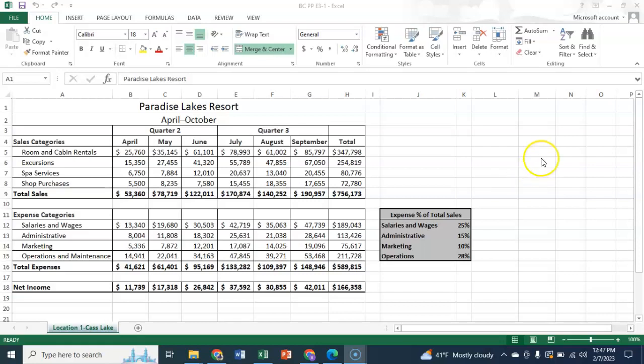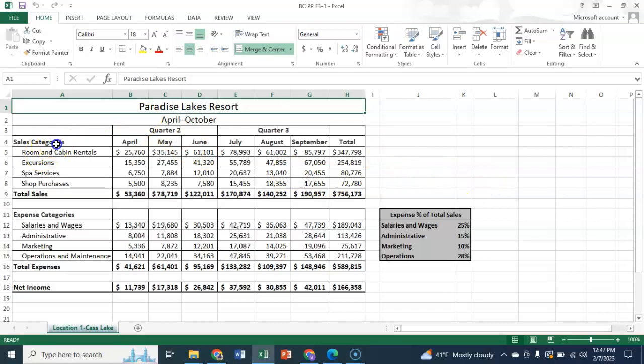For this one, you need the file named Paradise Lakes-03, which you should have in your student data files. I've already opened it and I have saved it as my initials, PP space E3-1, and now I am on step 3, and I'm going to create a chart object. First we select the cell range A4 to D8 for the chart. So A4 to D8.